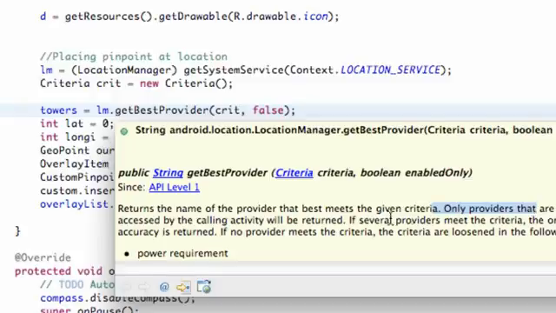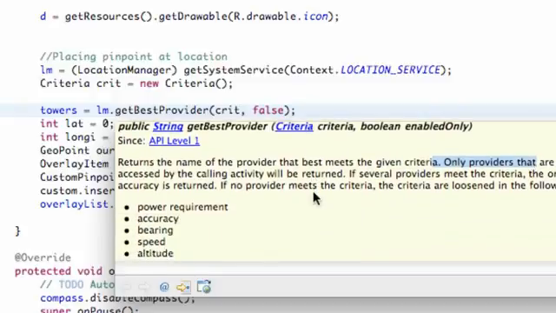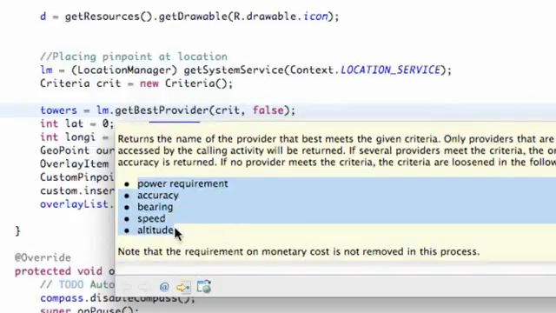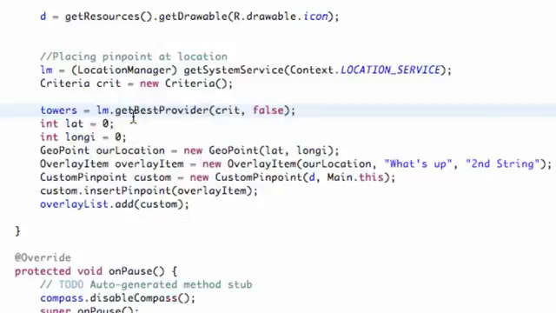So we're basically getting the best reception, or whatever you guys want to think of that as. And also we can use different things like power requirement, speed, accuracy, altitude, some of the things that we can check for. But again, we're just basically getting the best provider given our criteria. And since our criteria is just a default criteria, it's going to give us the default best provider for this application. Since we're just getting a location, we don't really need to specify our criteria that much.